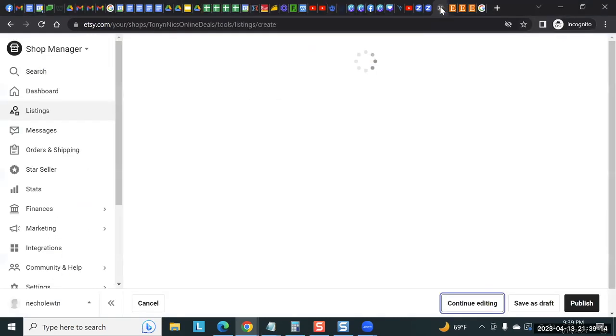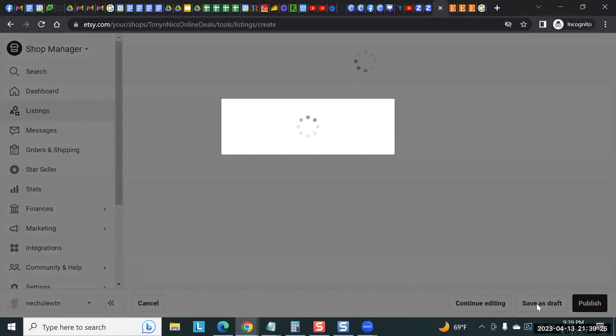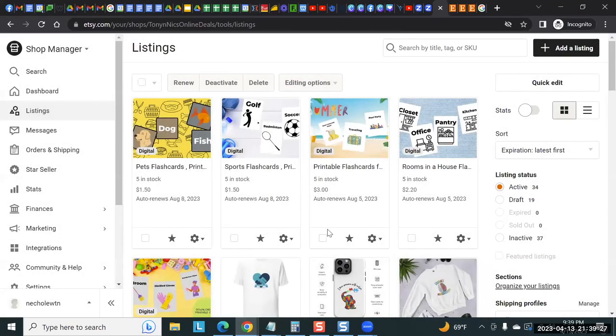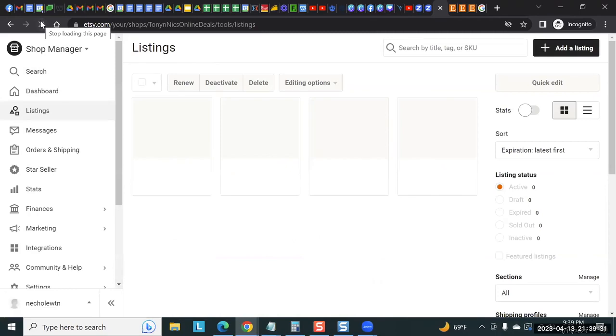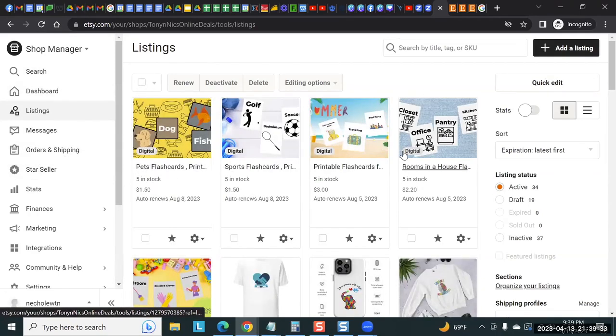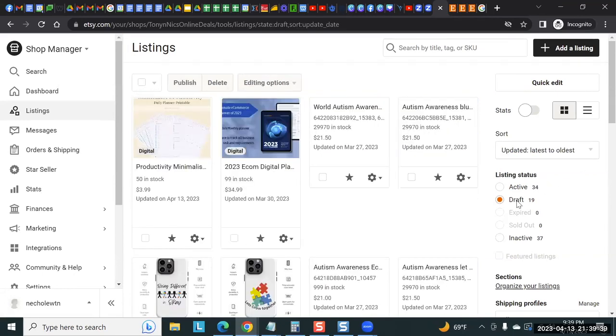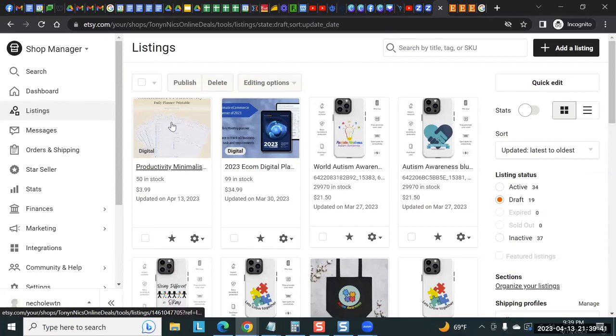Let's go see if it ever finished. It's still spinning. Oh my gosh. Save as a draft is probably what I should have done. Save as a draft. There we go. Let me refresh, see if it's in my drafts. Okay, so what questions can I answer right now? Let me go to my drafts. There it is, right there.